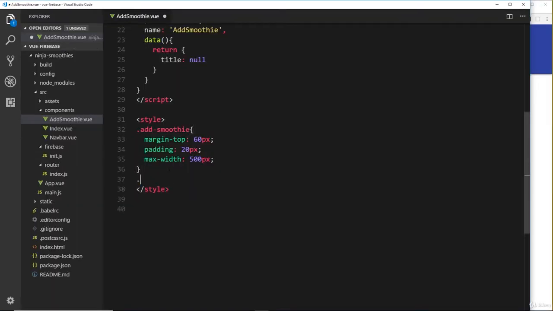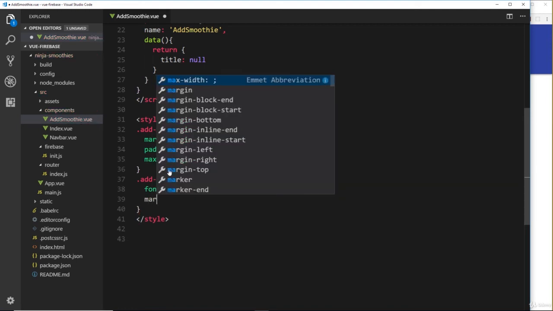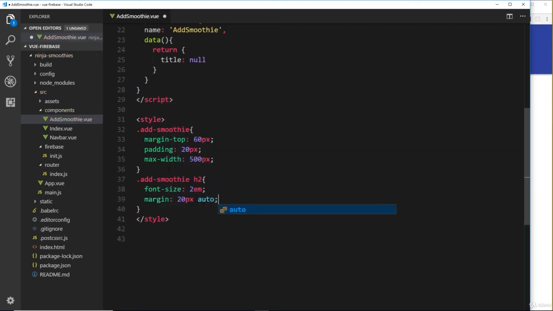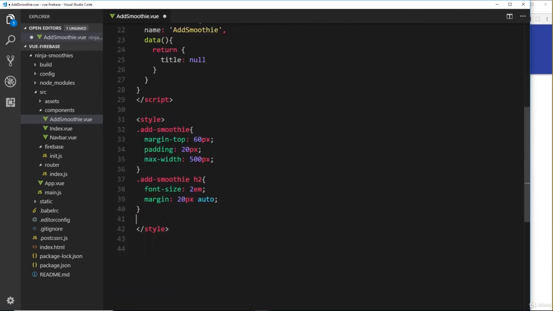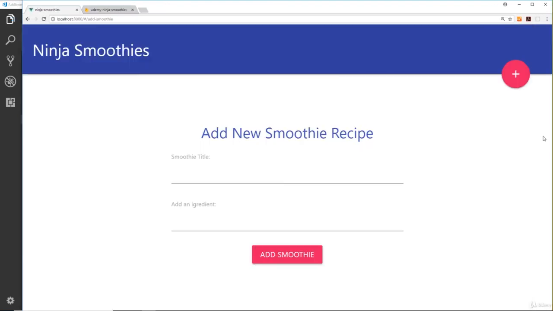Now if we come down and do another rule, add-smoothie h2, so that's the title. It looked a bit big, so we'll say font size is now 2em instead. And we'll also say the margin is 20 pixels top and bottom, auto left and right. So finally, we'll target these fields right here. So each one of these three things. And to do that, we'll say add-smoothie .field. And then inside this, we'll say margin is going to be 20 pixels top and bottom, auto left and right. We'll save that and view this in a browser. And now that is looking much better.